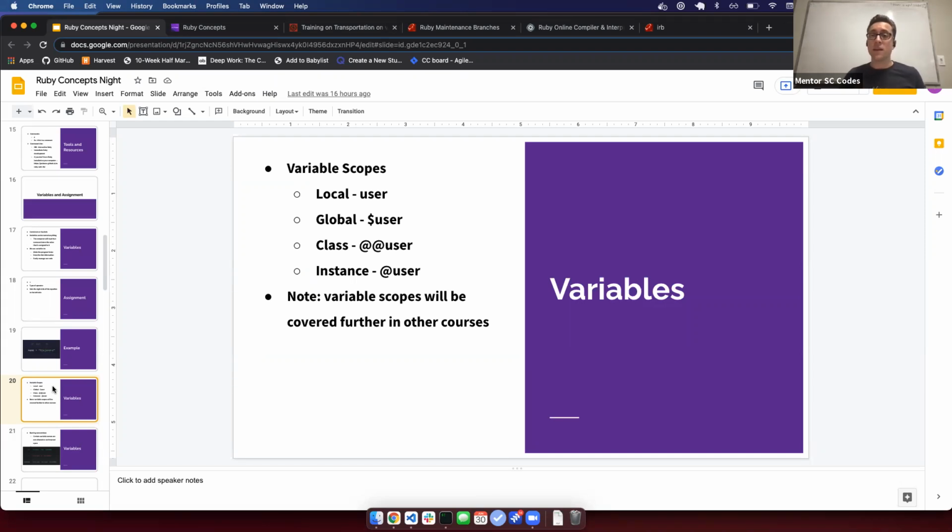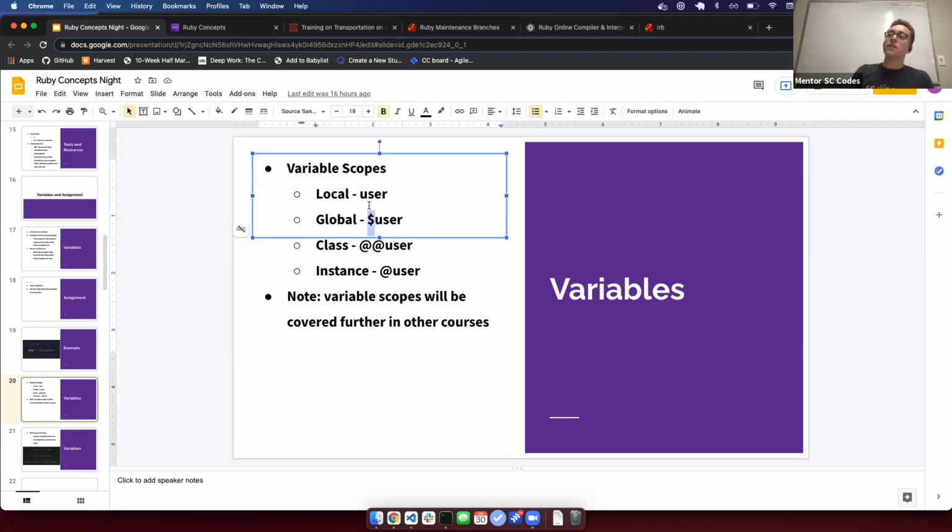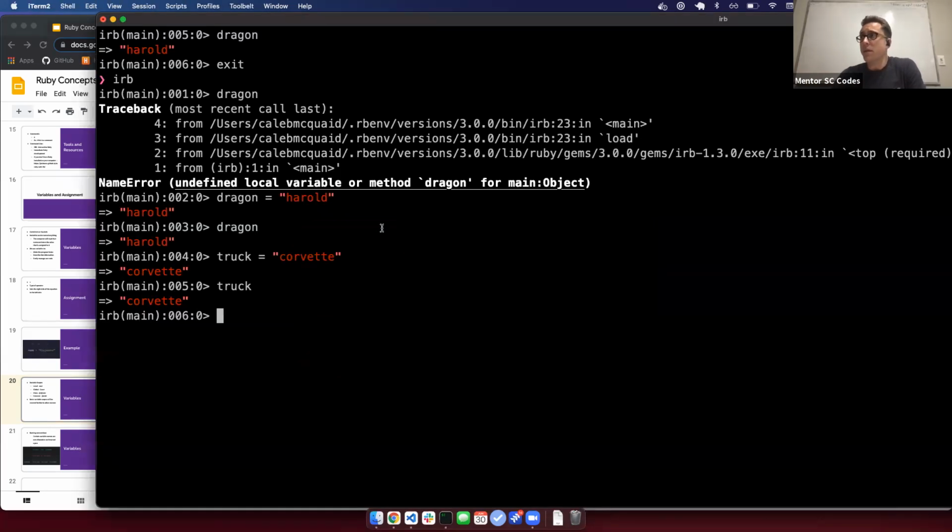Some variables, we might want them to be available to our whole code base, so that when I say dragon, I always get the string of Harold. And that's what we would call a global variable. And that global variable is going to be indicated by a $ sign before the variable name. So when I'm naming my variables up here, I could go up to dragon and say, okay, I want this available everywhere. So I'm going to say $dragon equals, and change his name to Hank. And now dragon is available everywhere.